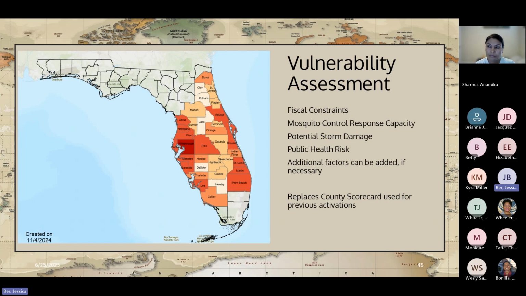So then public health risk. Is there mosquito-borne disease there? Did they have some last year? Are they in a mosquito-borne disease alert or advisory? So we take all that into consideration and give them a score. And the score is based, I know I don't have a legend, which is a very big faux pas, so I have a legend on here. But the legend is basically the darker the red color, the more at risk they are, and the more likely they're going to need assistance and quicker assistance.